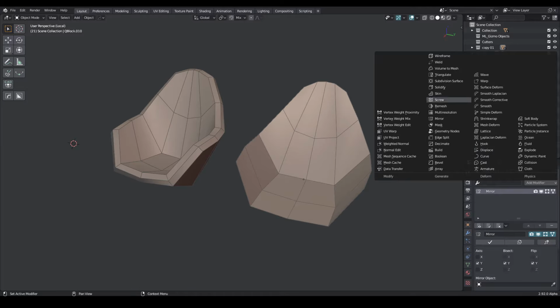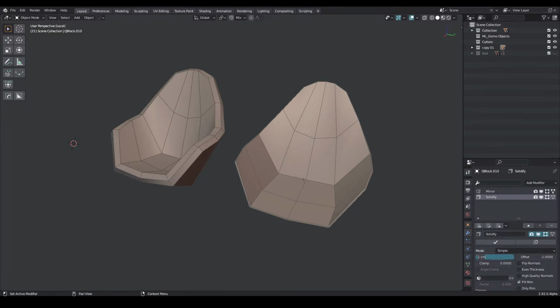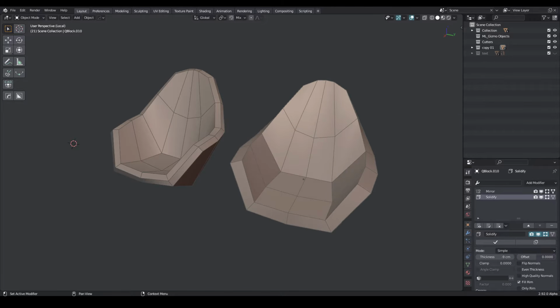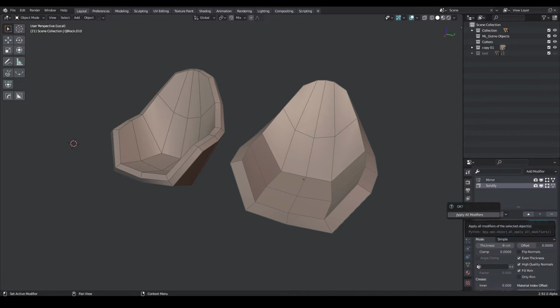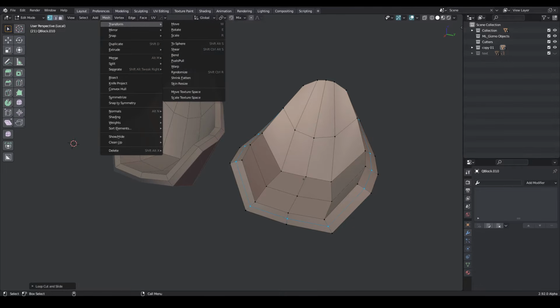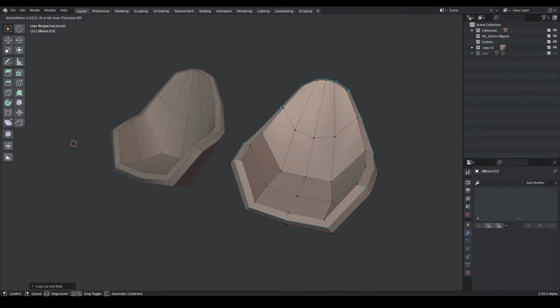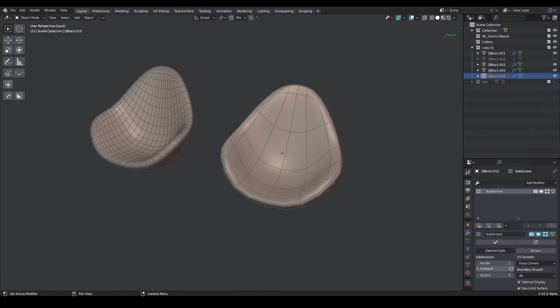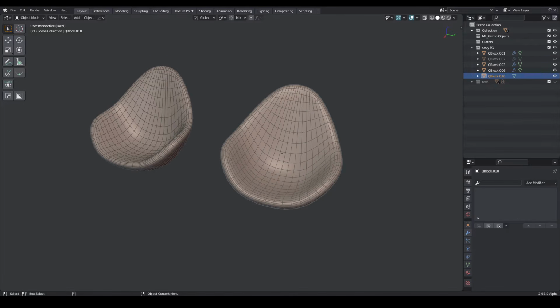Add a solidify modifier. Change thickness and offset. Apply modifiers. Go to Edit mode. Add an edge loop. Go to the Mesh menu, select the Shrink Fatten tool and move the loop. Go to Object mode. Add a subdivision modifier, set 2 iterations and apply the modifier.